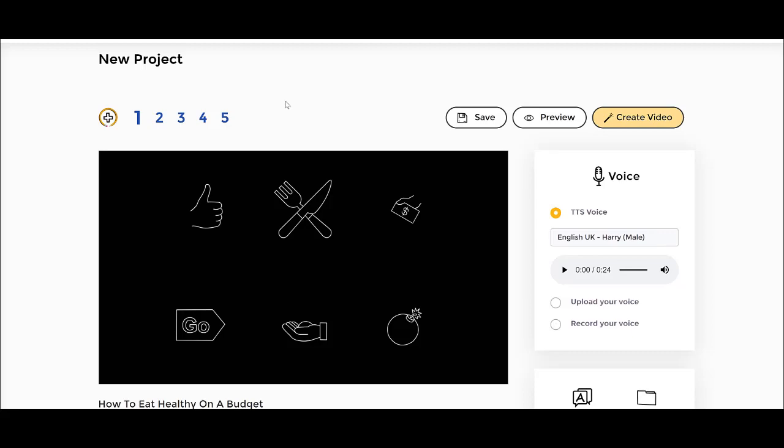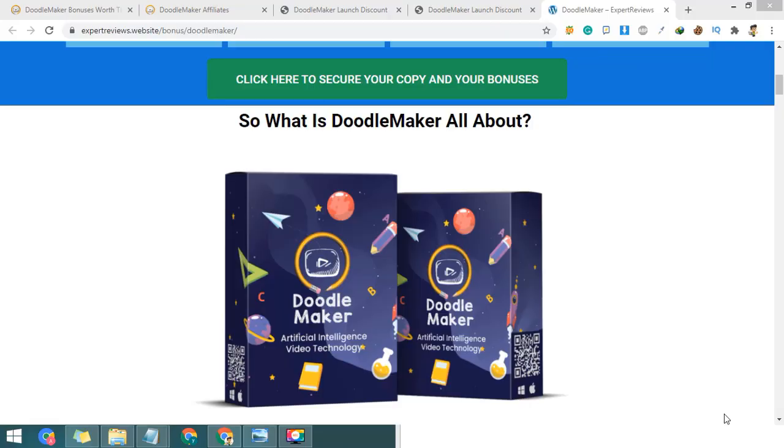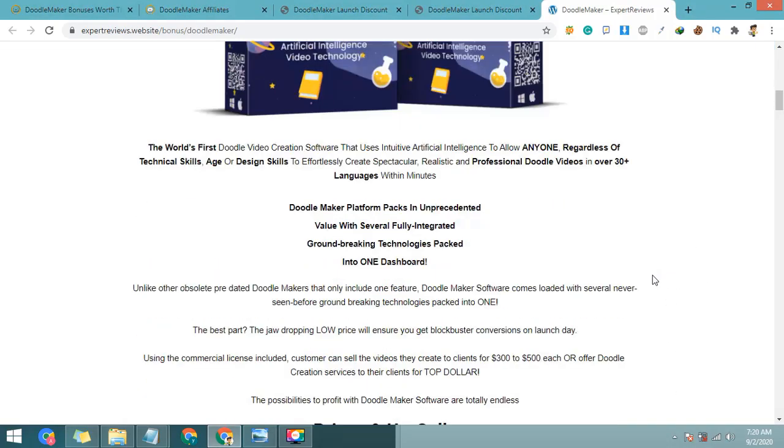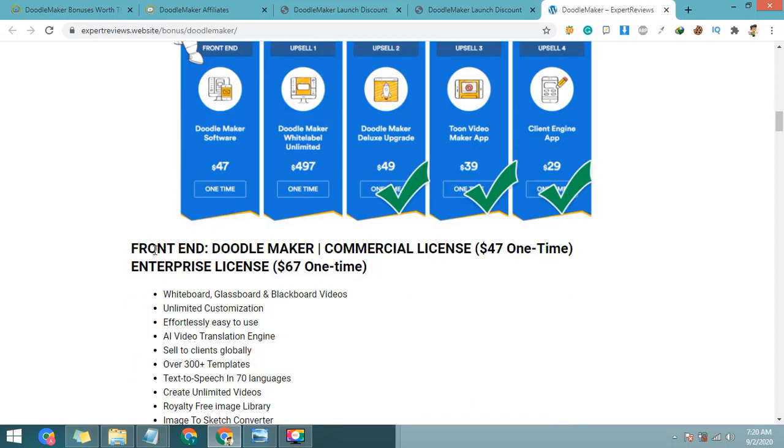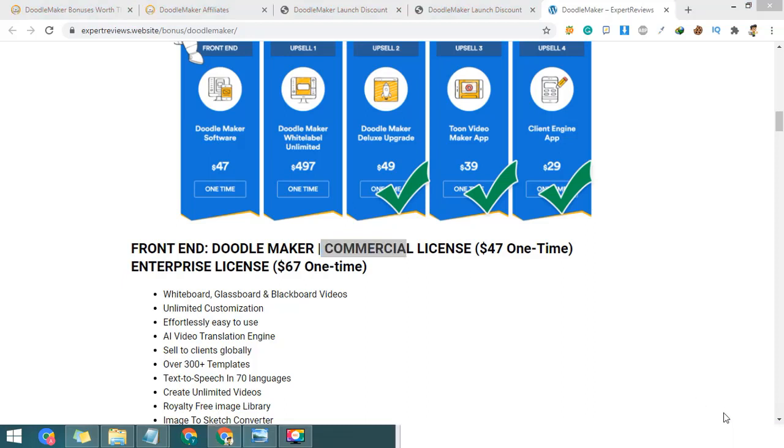Okay, I hope you enjoyed that demo by the vendor. Now let's go and talk about the pricing and options. So there is obviously only one front end, and for upsells after the front end there are two. In the front end there are two licenses.